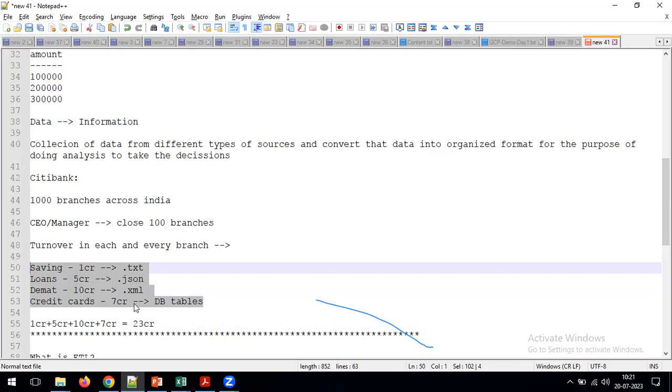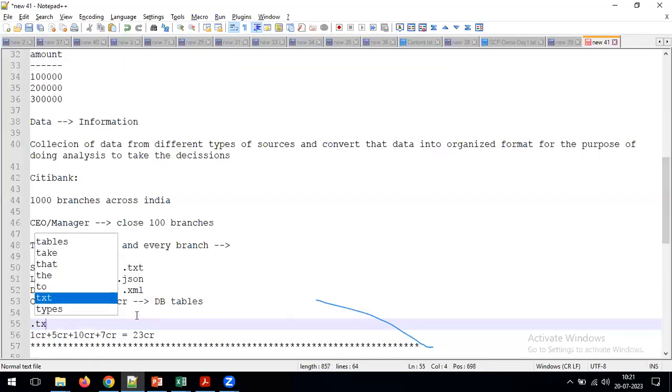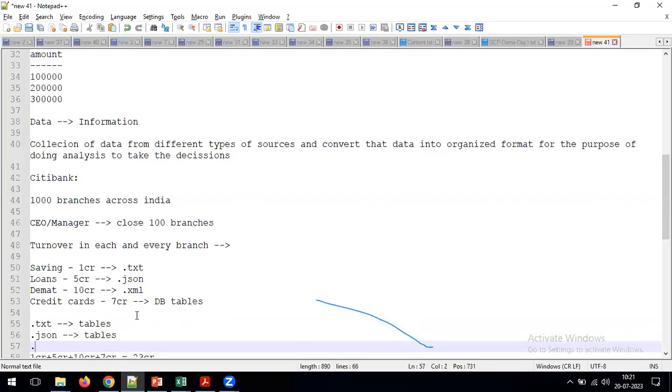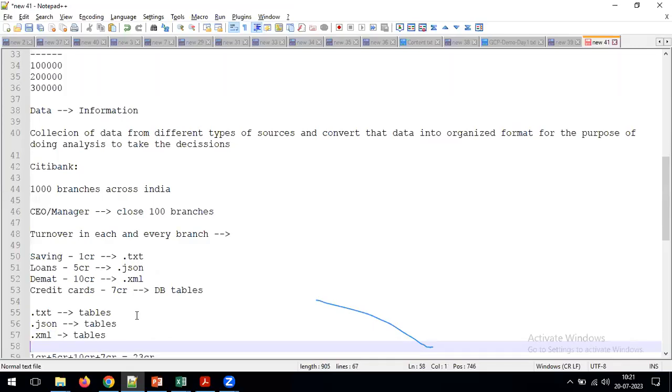Now, if you want to do the analysis here, or if you want to get the total turnover here, what we need to do? We need to convert all different formats of data into a single format. For example, I will convert this text file data into table format, and I will convert this JSON file data into table format. I will convert this XML file data into table format. And coming to credit departments, whatever data we have in the tables, we are going to load into the same DB tables.